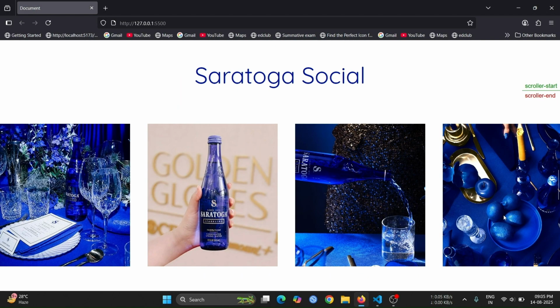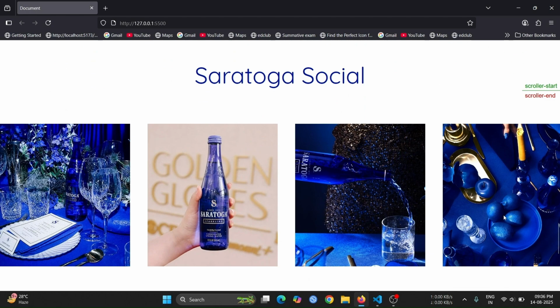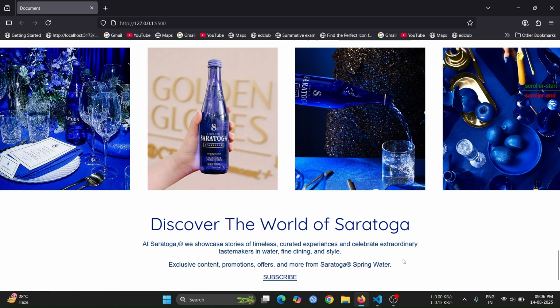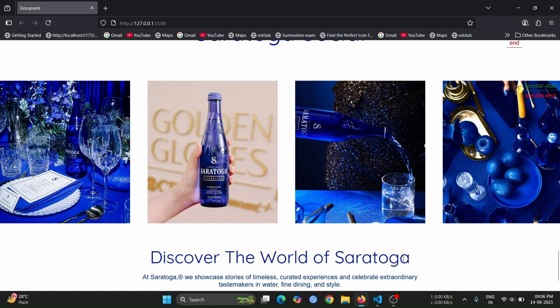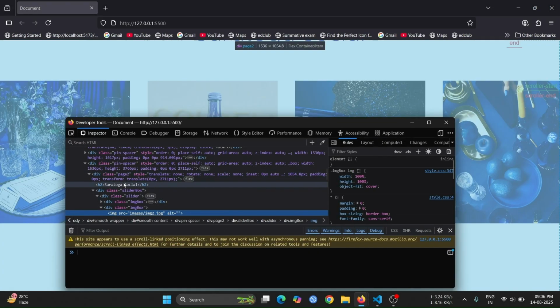Open the browser and you'll see the start and end markers appear, showing the scroll start and scroll end points. Once the start marker passes the scroll start position, the animation will begin, letting you visually track where the scroll-triggered animation kicks in. Now, open the Inspect window and select the slider div.